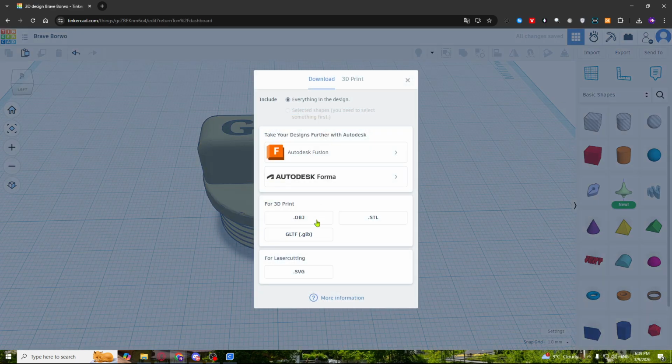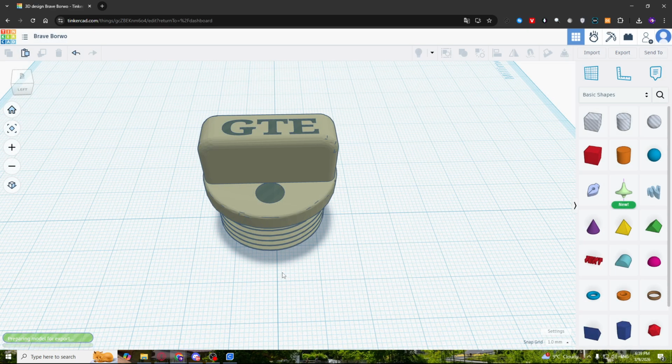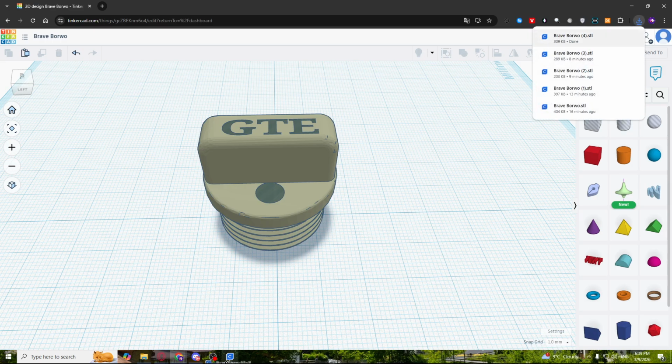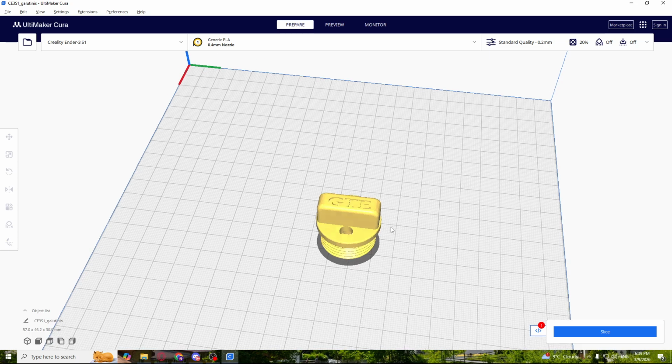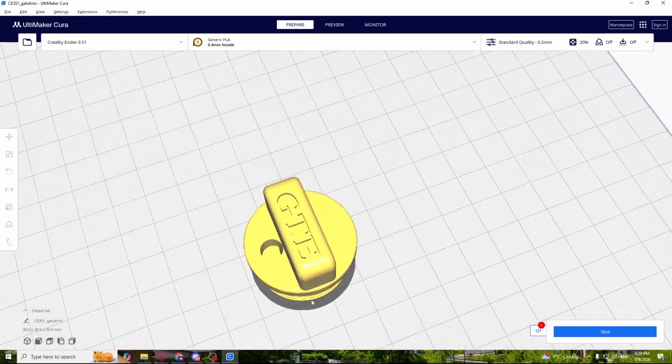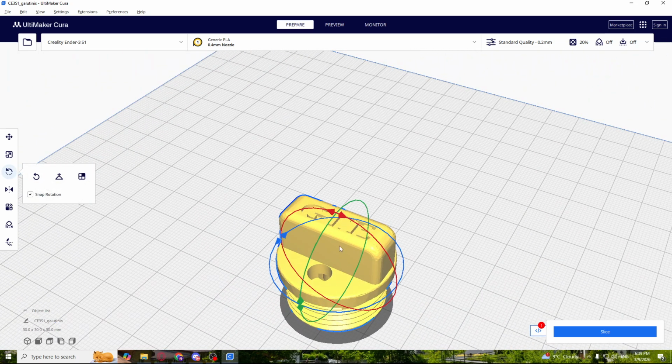So I will export it to an STL file and upload it to Cura, so you'll see that it made a hole. As you can see, my hole was a little bit smaller, but you can see it makes a hole right here.